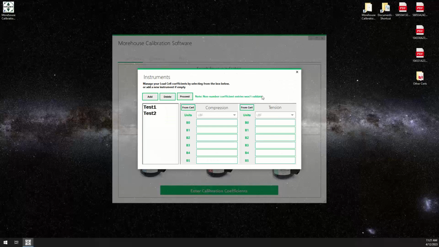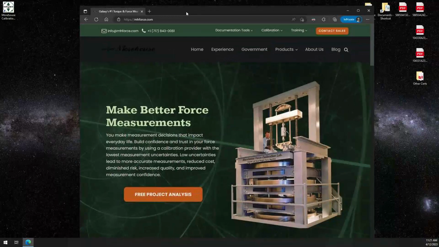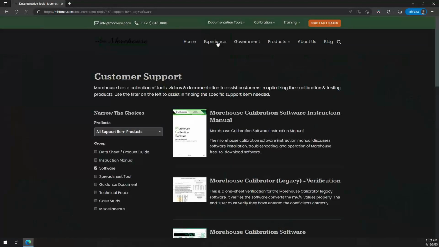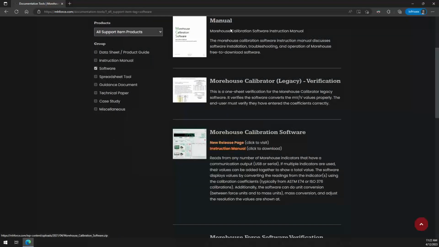All right, so anyway, the coefficients are already up. Like I said, this is the old version, one that we're not using anymore, and the instruments are still here. So what I'm going to do is show you how to download the latest version. Go to our website. Up here, documentation tools. There is a software tab here. You'll click on that, and it'll bring you to the page that Henry was showing a little bit before the webinar started. Down here, the third option is the Morehouse Calibration software.